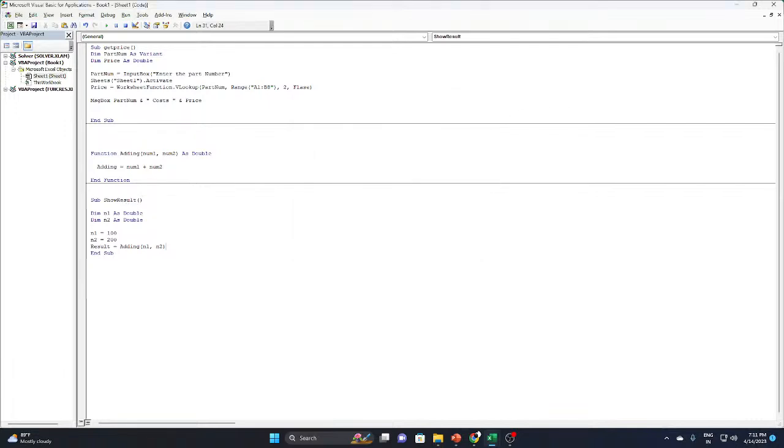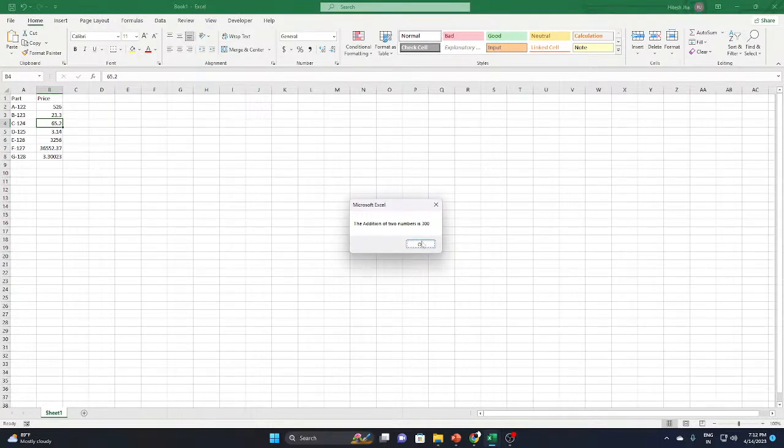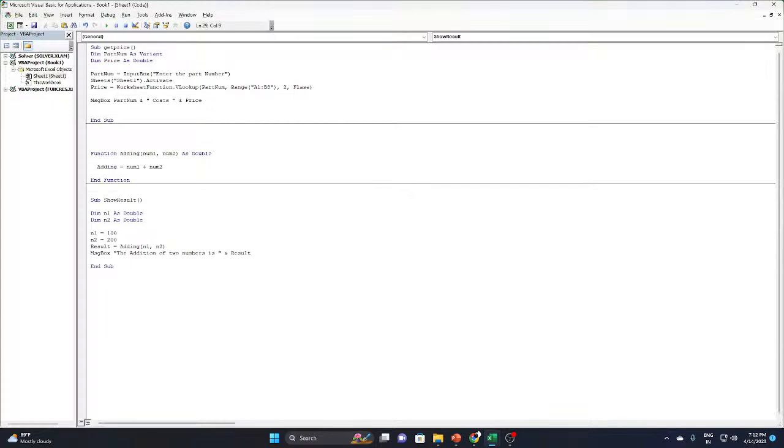Okay. Now let's print in the message box result, or you can say, let me write the addition of two numbers. Addition of two numbers. The addition of two numbers is, you can write, and okay, and result, right? Now let's run this. The addition of two numbers is 300. Can you see? The addition of two numbers is 300, right, guys?